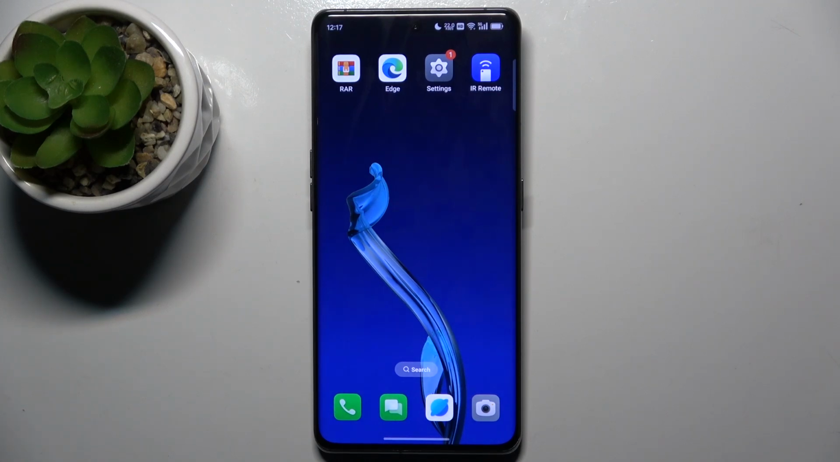In today's video I want to show you how you can easily install apps from unknown sources in OPPO Find X6.